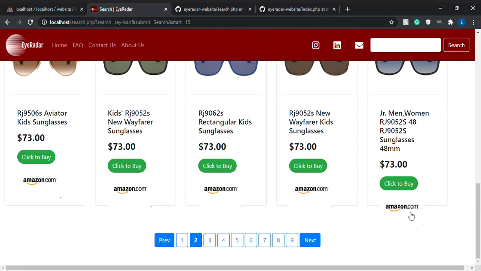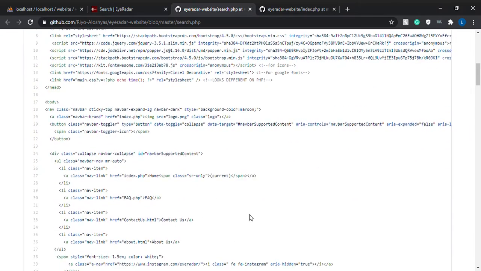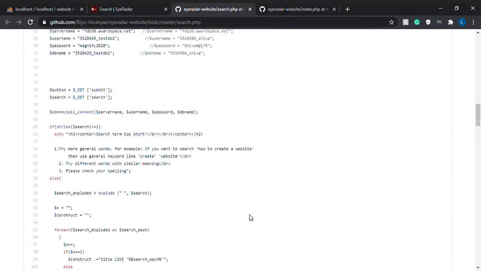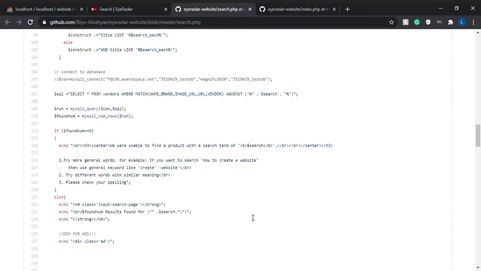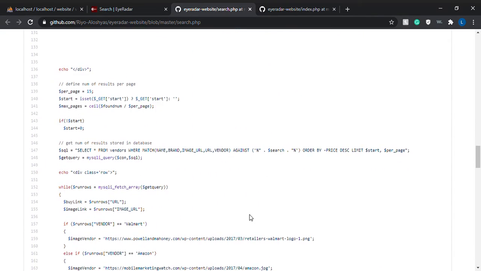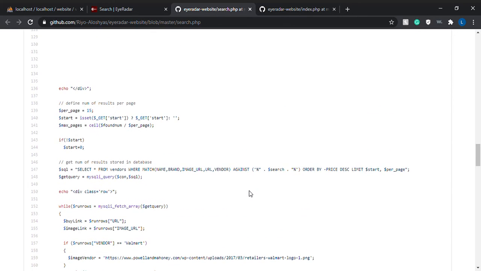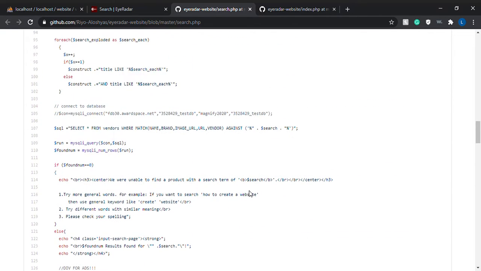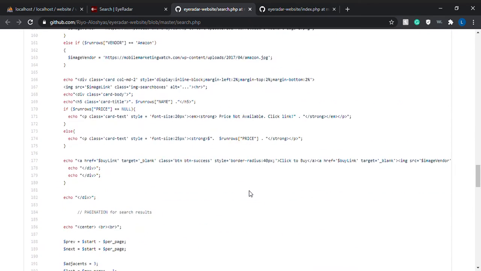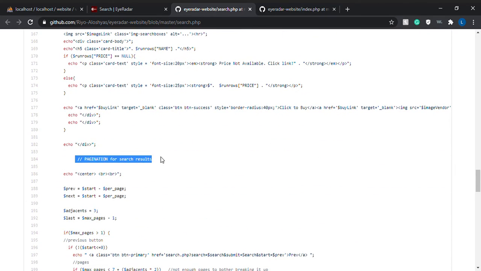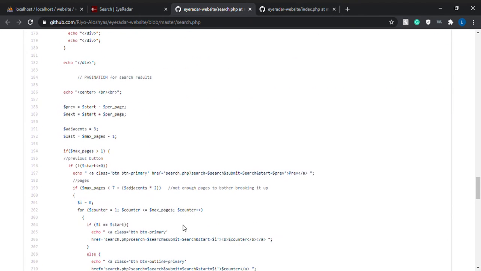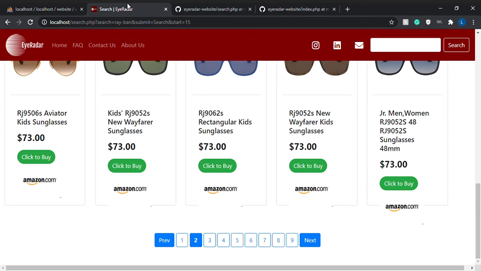As you can see, Rio did pagination, and here's the code that he used. This is our search.php, and the pagination code is right here. Essentially, I made sure that each page can only have a maximum of 15 products, and it's a continuous loop until there are no more products to loop through. That's how I did it.